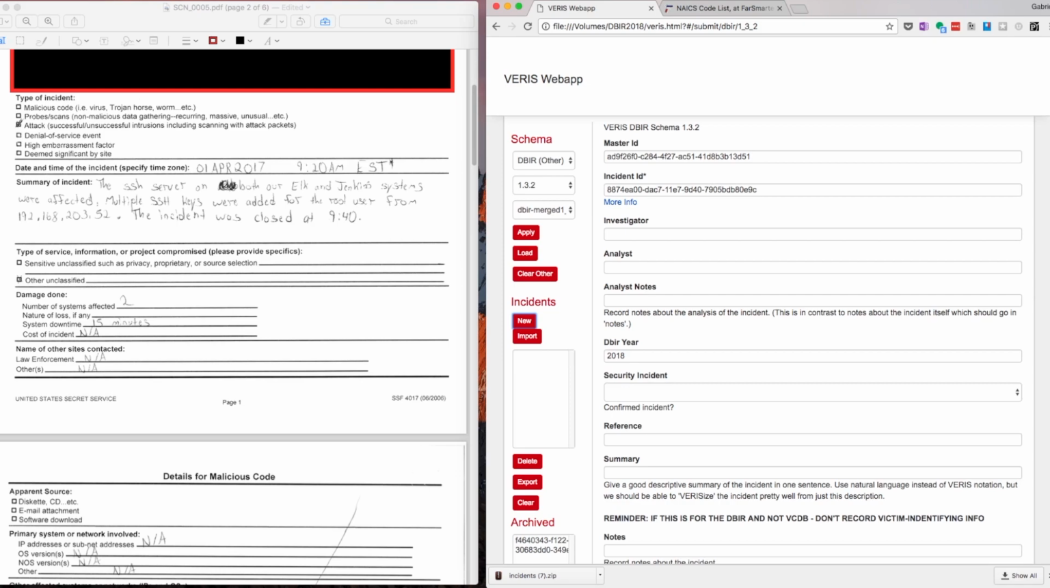From here, you can either submit the data to the DBIR, or you can analyze it yourself using all the VERIS tools that we made online publicly for free.